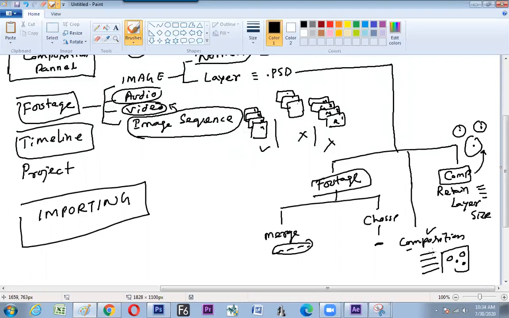So hope we have understood how many methods of importing there are in PSD format. In PSD itself, we can import the files in four different methods. Merge layer, choose layer, composition, retain layer size. Is that done?